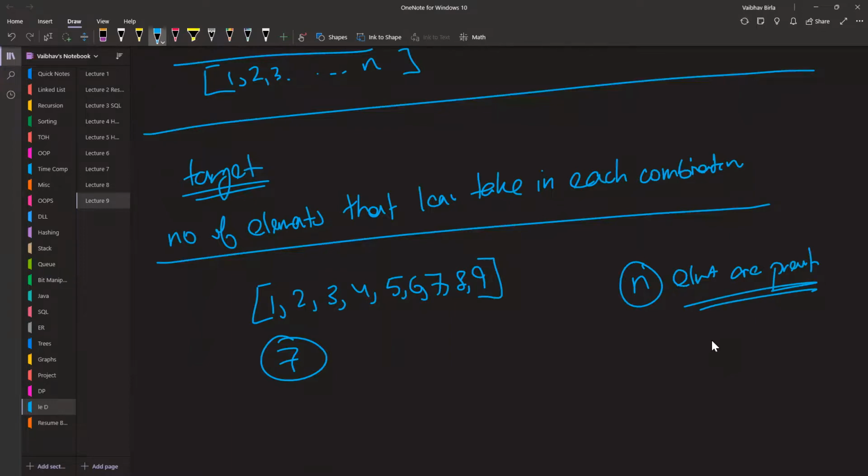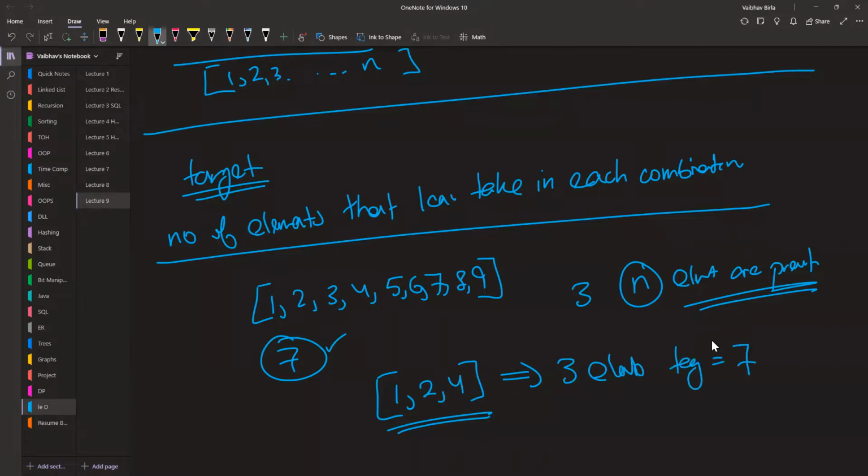Let's say n is equal to 3. So what will be my answer here, guys? By choosing 3 elements, I want to form all the combinations that sum up to 7. So one combination is 1, 2, and 4, right? Over here, I have 3 elements and the target is equal to 7. Is this clear? So the size of the subarray, rather subsequence, that I want to select is given.